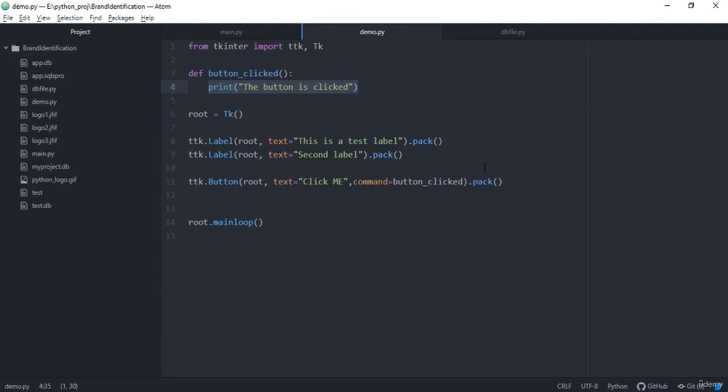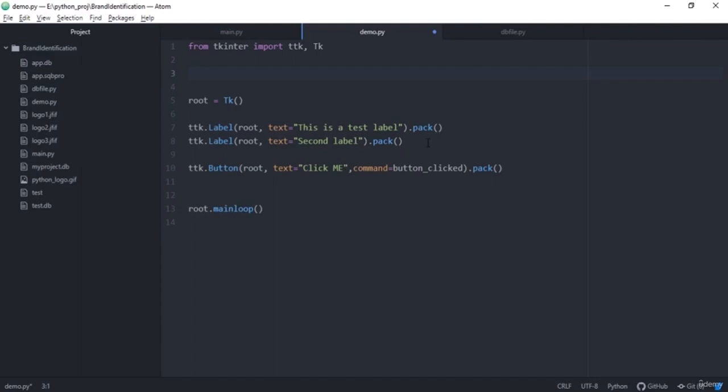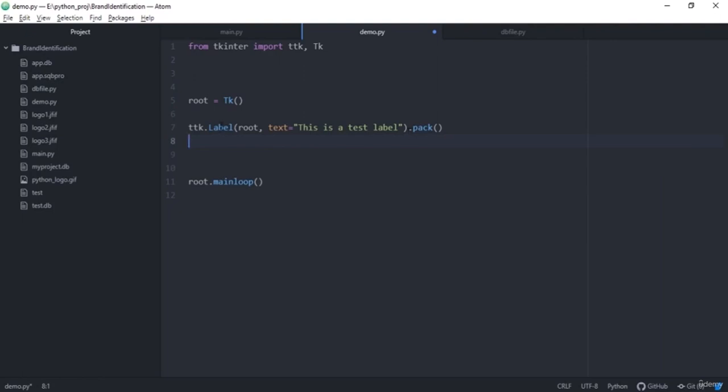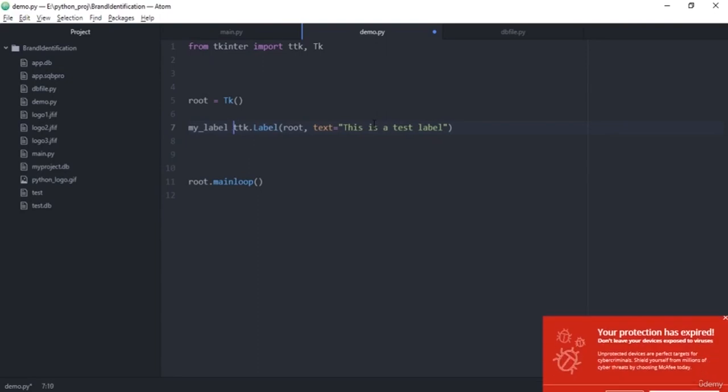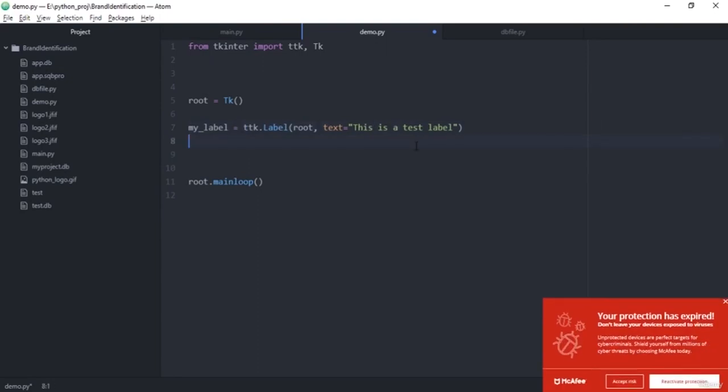Before we move on to next, we'll be covering frames. But before I go on to frames, I'll show you a small note to be taken care of. Right now, if I don't give this back, this is an object. If I want to save this object, I can, for example, write my_label equals, and then use the pack method.